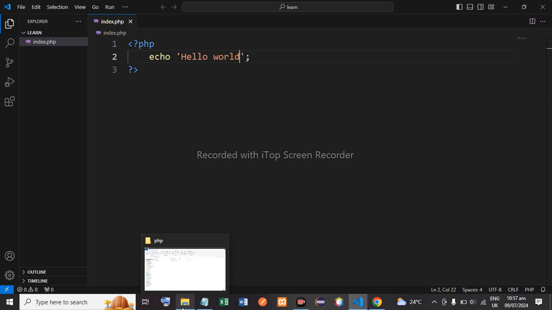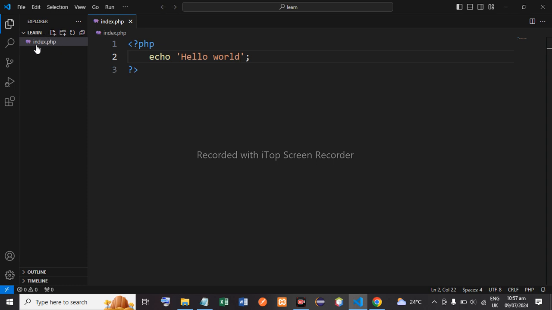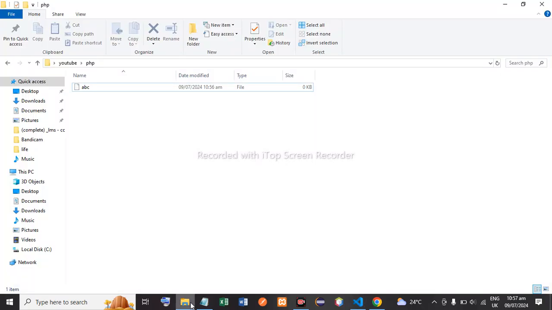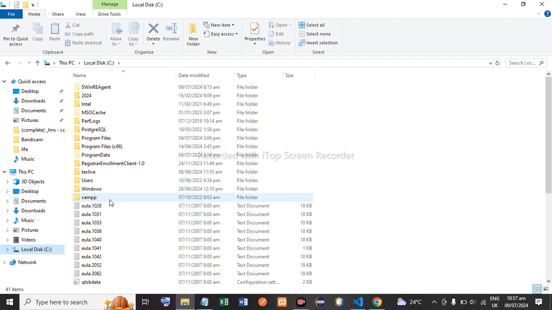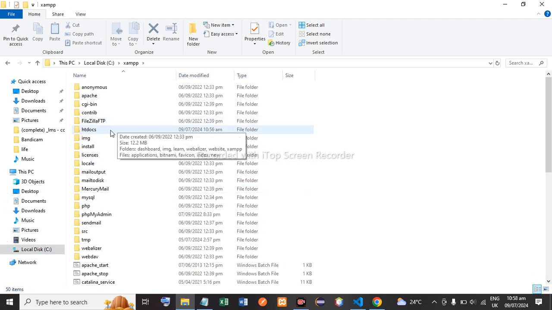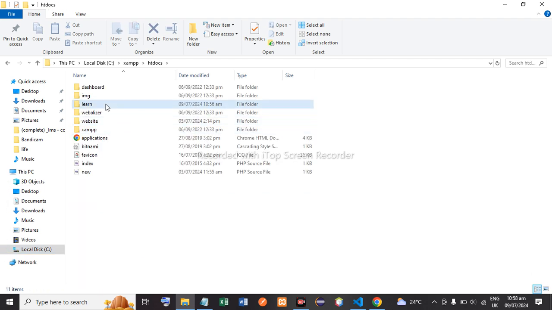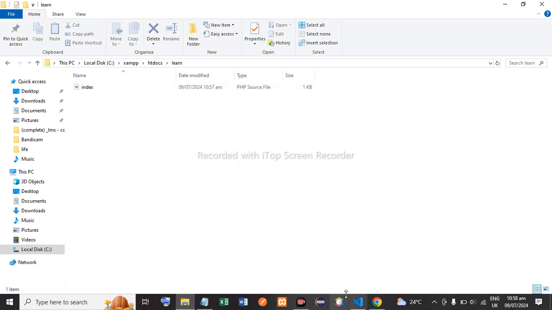Once you do that, you save the file with the .php extension. The name should be in lowercase, should not start with numbers, and should have no spaces between them. So just be careful with the naming convention. Let me get to that point. Local Disk, XAMPP, htdocs, and I get to learn. So this is that file.